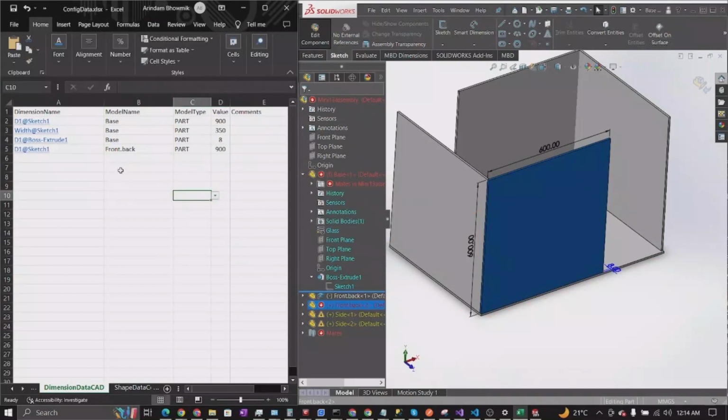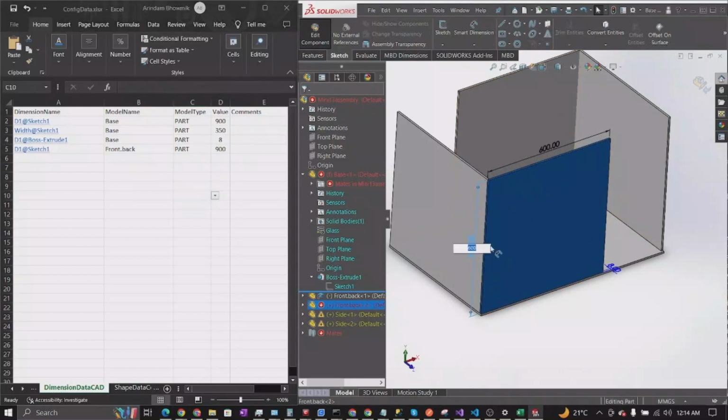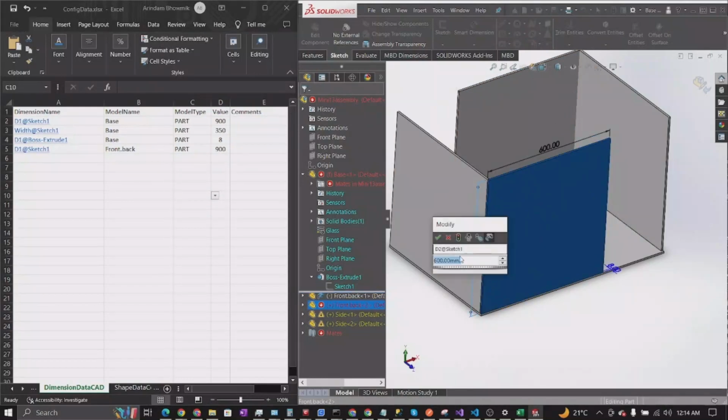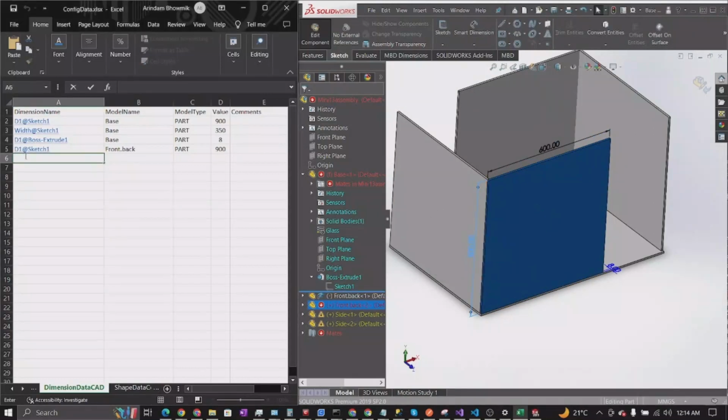Done. Okay, now what other things need to be changed? This 600 needs to be connected to the height. Okay, cross D2 at the rate. You can create your own snippets to add here, and the part name is front dot back, and again part, and this needs to be connected with demo height. Okay, so this way you will do all these changes.